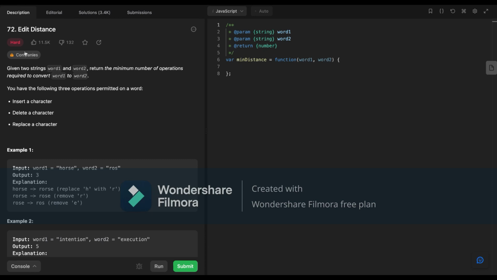Hello everyone. So today we are here to solve this LeetCode problem 72, Edit Distance. Let's read the description first and then try to solve it. We have been given two strings, word1 and word2. Return the minimum number of operations required to convert word1 to word2.